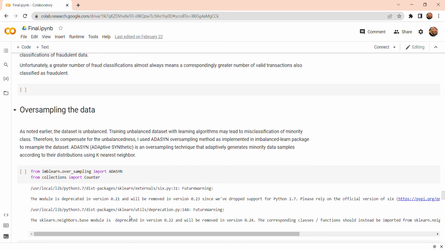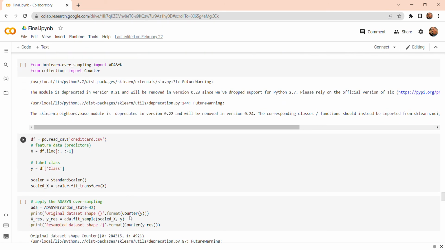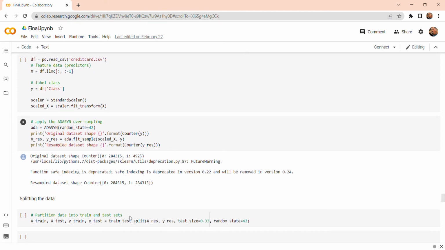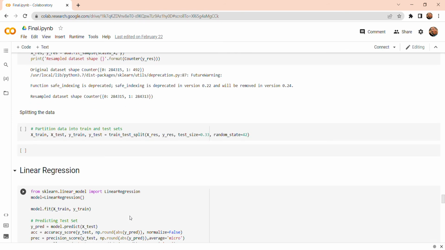Now similarly we do the oversampling. Oversampling is a technique of adding minority class records to the sample. It is to deal with the minority class, and undersampling was to deal with the majority class. For the same we are doing train and test split using the adaptive synthetic method, which is an oversampling technique for adaptively generating minority data samples according to distribution using KNN.